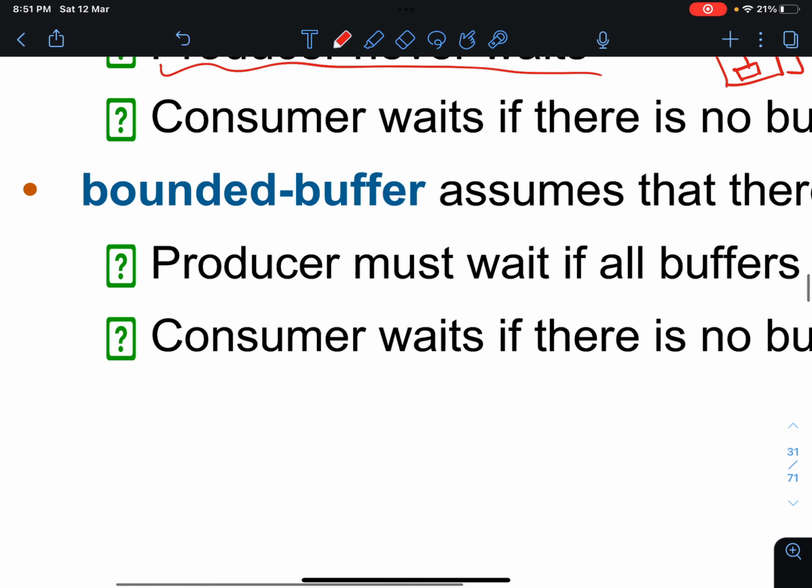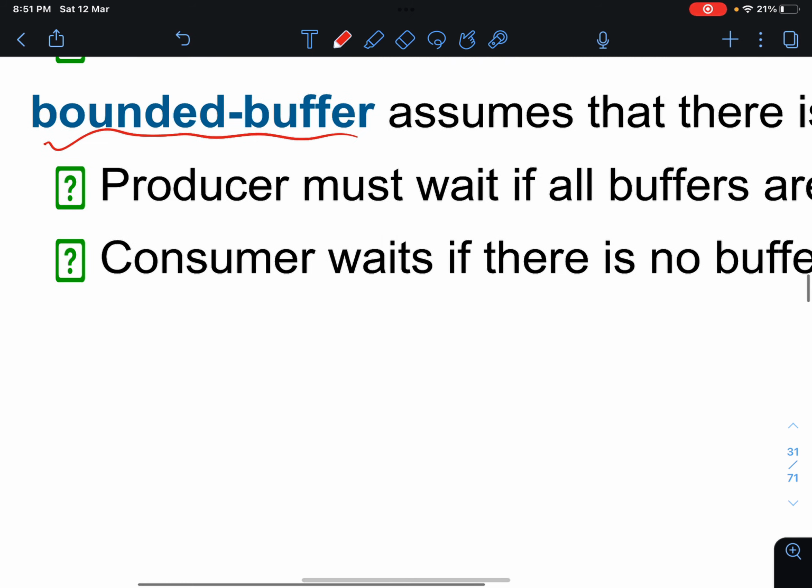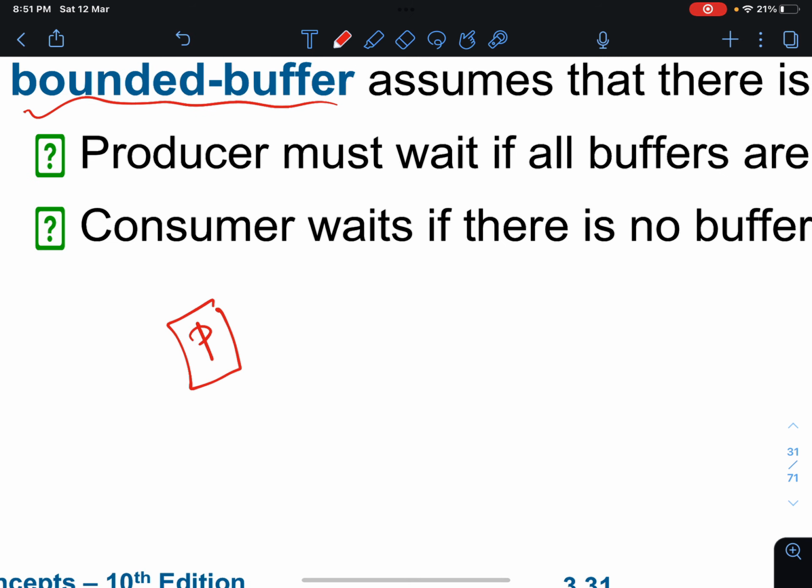How about the bounded buffer? Bounded buffer means, here is the producer again. Here is the consumer.